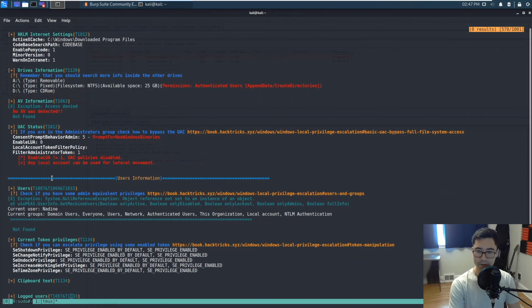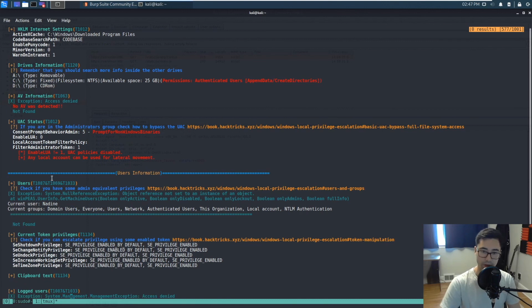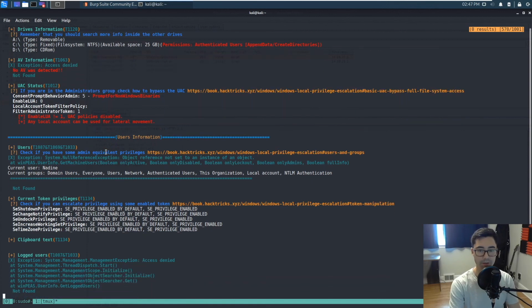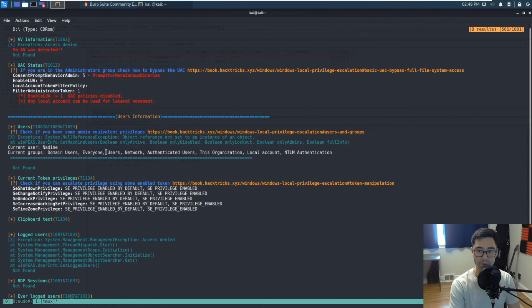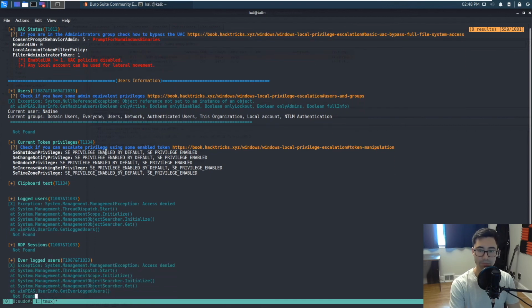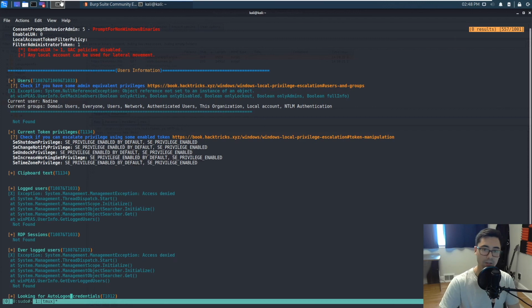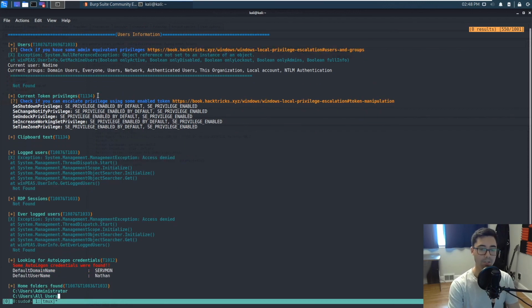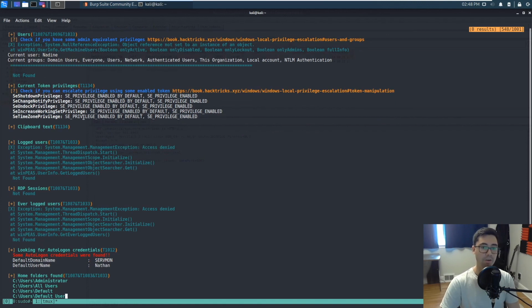UAC status. Looks like UAC policies are disabled, which is kind of interesting. Any local account can be used for lateral movement. That's definitely not good for the host. We don't have admin equivalent privileges. We checked that manually earlier. We know what our privileges are. Like I mentioned earlier, the SeShutdownPrivilege, we might be able to abuse that to restart the system if we can modify any writable service file.